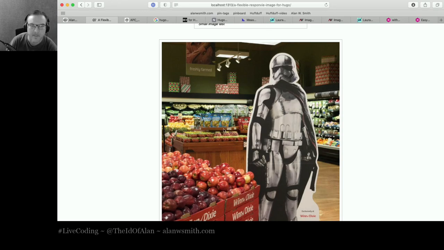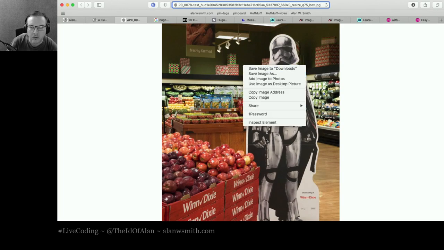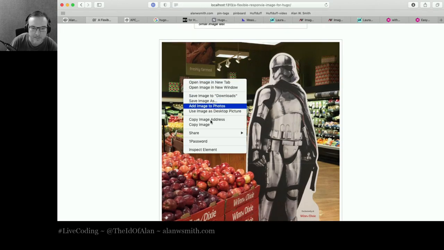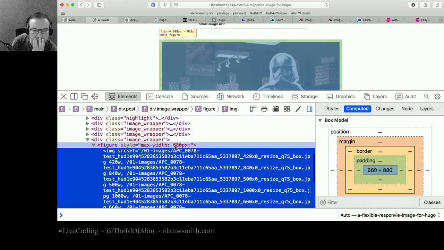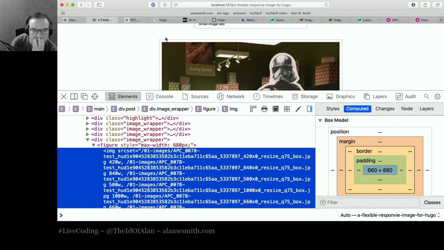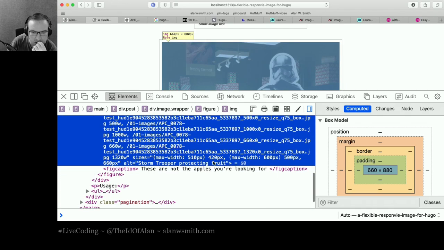Because I made... how do we do this? Can't see. 660 by 0. Where's this? Image max width 680, which is really... I've got 10 pixels as border. Max width 600. Here's 660. There's also a 1320. Okay, so I think that's what's happening, which makes sense.